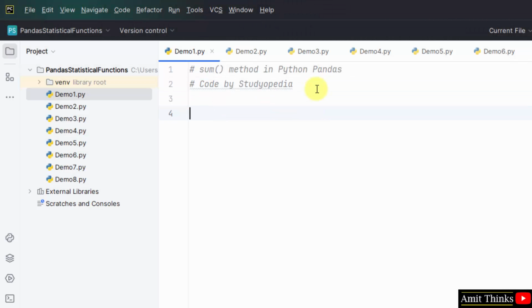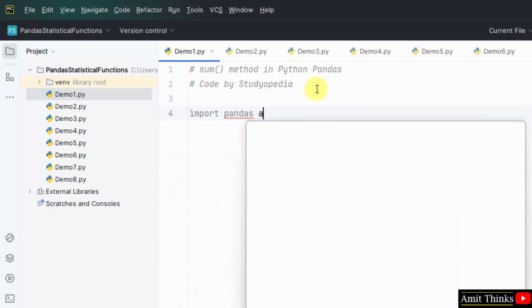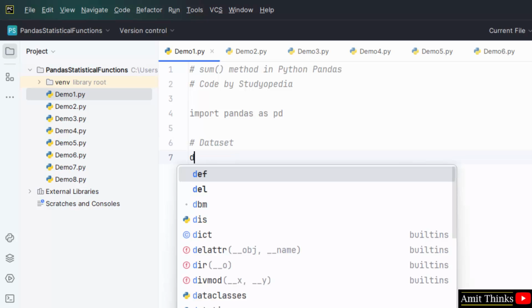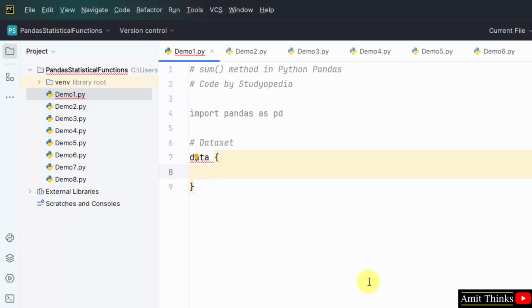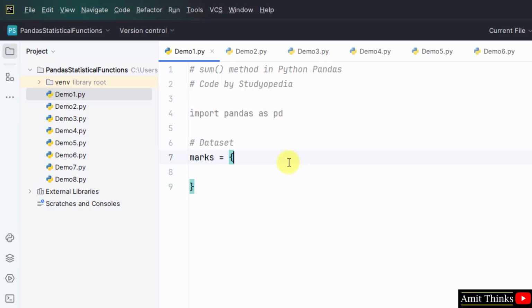Let us start with the sum method. Import the pandas library. We can also add an alias to it so that we don't need to write pandas again and again. Directly mention pd. We have created an alias using the as keyword. Now let us create a data set. You can name it data, or I'll be adding marks of students. Let me mention marks. Now let me add the marks of, let's say, maths subject.